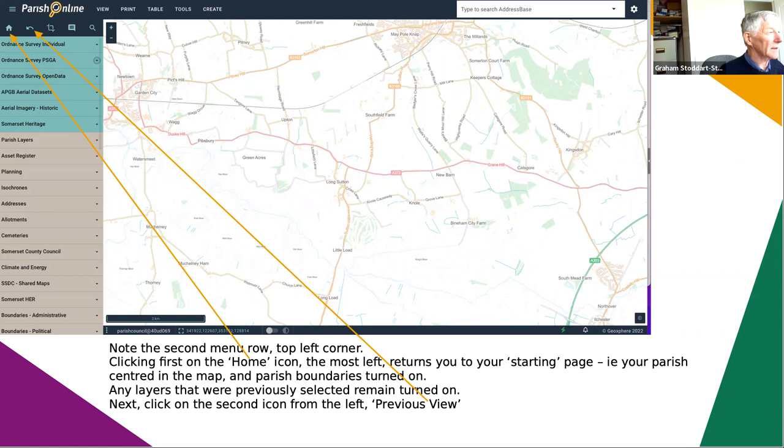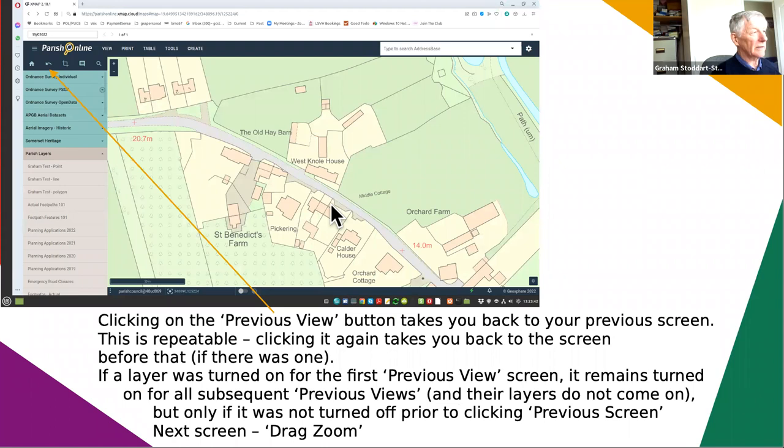The second button, previous view, very much what it says it does. It takes you back to where you were on your previous screen. And if you have lots of previous screens, it'll take you back through all of them. What is weird is that if you had a layer turned on the previous screen, then that remains turned on no matter how far back you go. But any layers that you had in screens before the first one get turned off. So it takes a little bit of getting used to, and I don't know many people who find a need to go back to the previous screen, but it can be helpful.